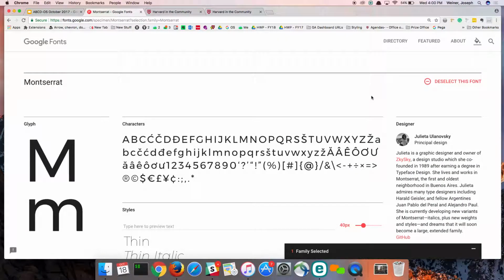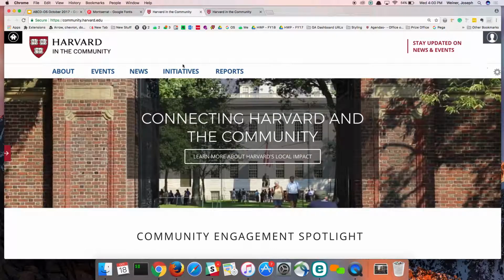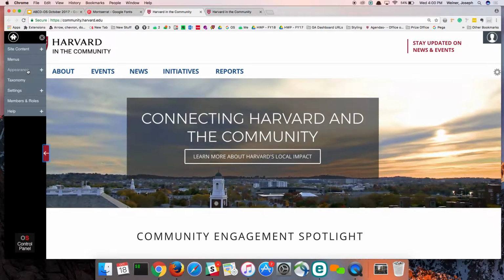It will generate this code, so you don't have to go in and slice and dice inside that JavaScript code. So that's always nice. And you insert it into the header region.